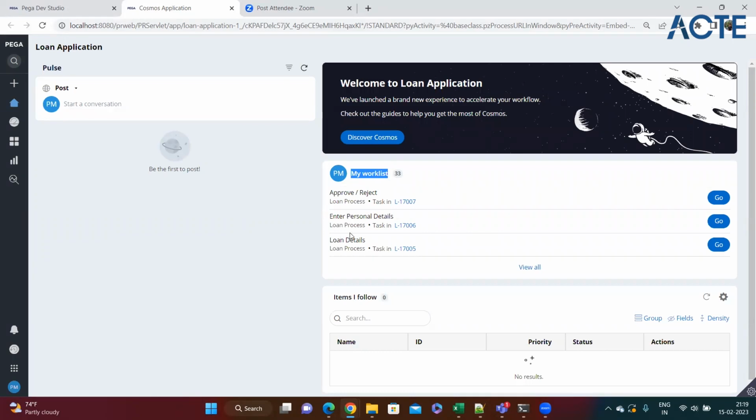These are the approvals that will come to me. As soon as I log into the application, I can see all the work that I have to do. If any work has been directly assigned to me, I can see it in my work list, right? Because the work list shows what work I have to do.